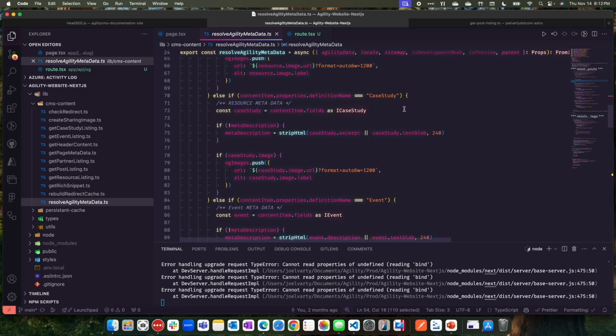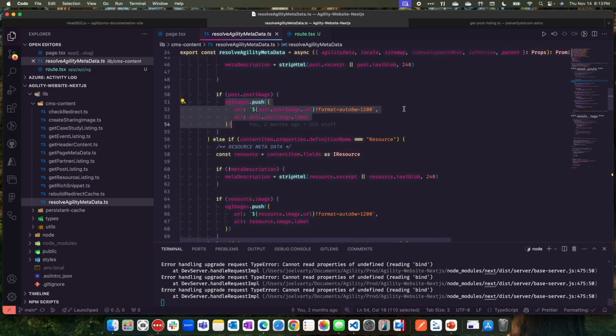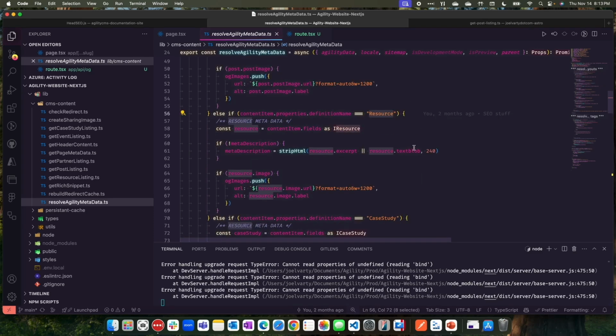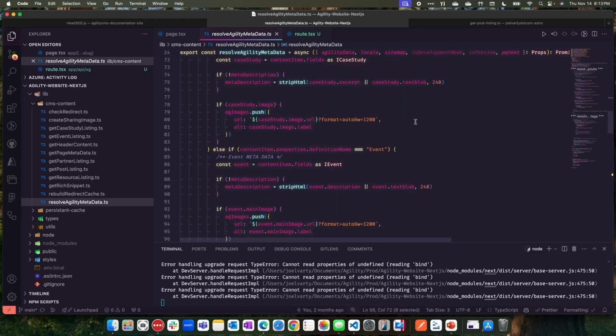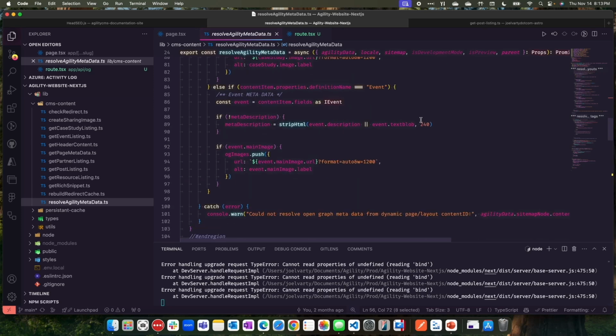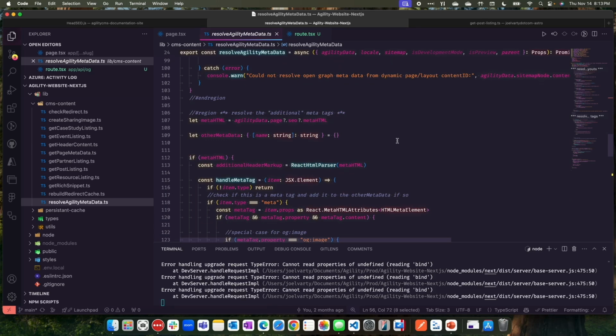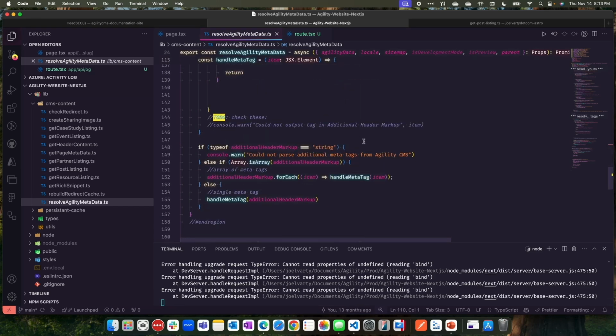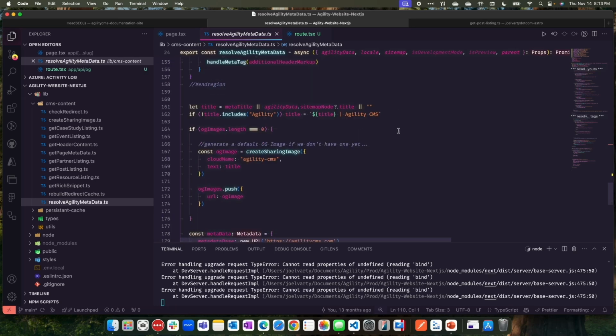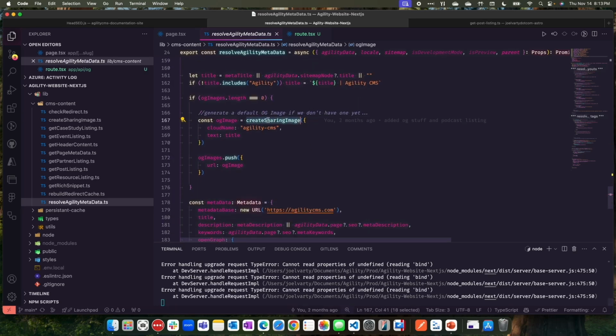This actually has differences. It looks for different kinds of potential dynamic content, like a blog post or a resource. But if none of those are happening, let's look at how we can generate the OG image. If I scroll down here, I believe we have this create sharing image. If we haven't already generated an OG image based on a blog post or something else, and we're just on a regular page throughout the site that doesn't have a specific image designated as the OG image, we're just going to create one.